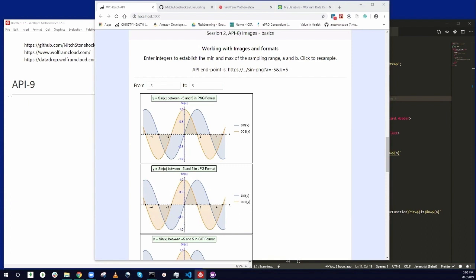Mitch will do a live demonstration of key features of the Wolfram language that are useful in building Wolfram Cloud APIs to JavaScript front ends and serverless backends.